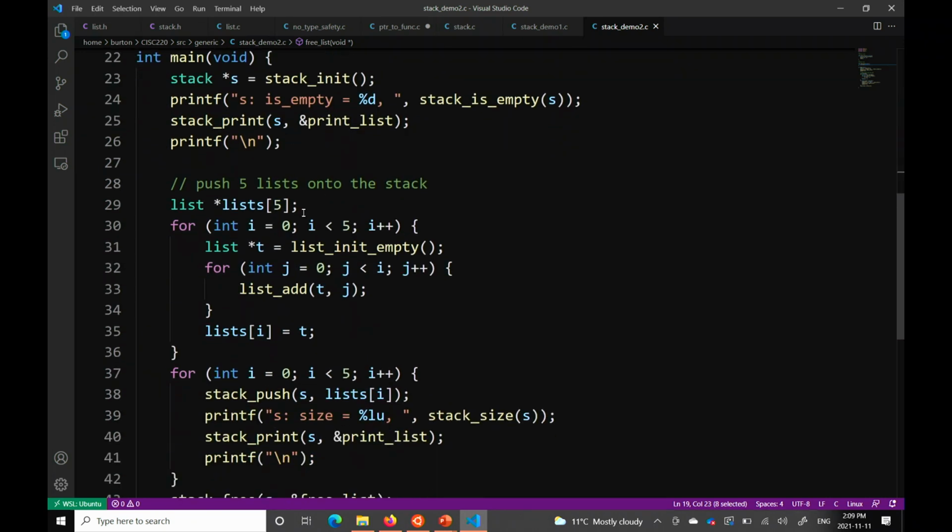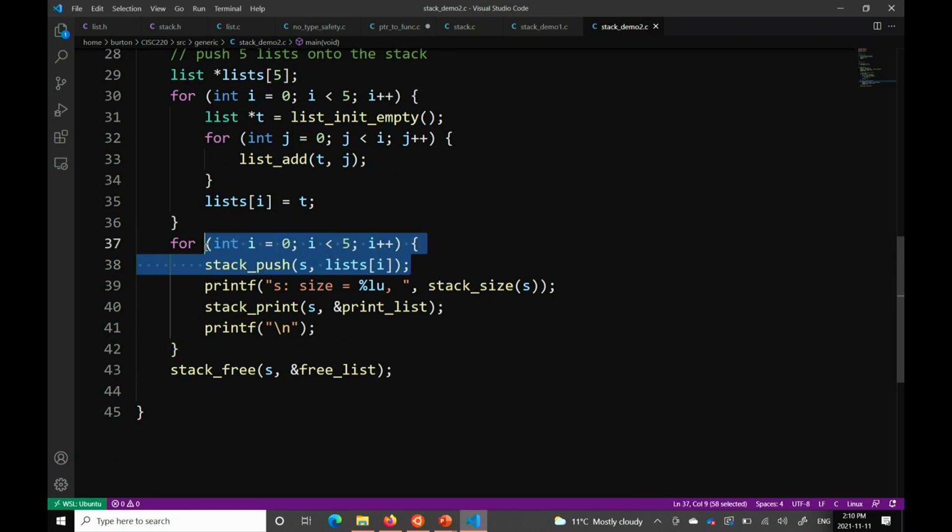Well, I'm going to make a list. So here I have an array of lists. I'm going to initialize an empty list. Each time I initialize a list, I'm going to add some elements to it, and that will make my 5 lists. So I'm going to make the lists 0, and then 0, 1, and then 0, 1, 2, and 0, 1, 2, 3, and 0, 1, 2, 3, 4. And then I'm just going to push a list onto a stack. So I'm going to push 5 lists onto the stack.